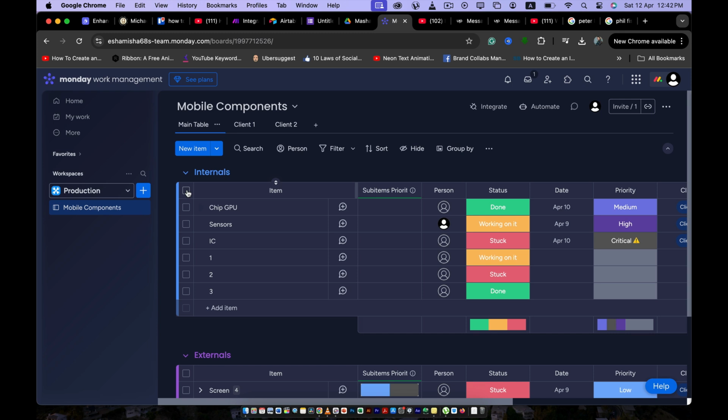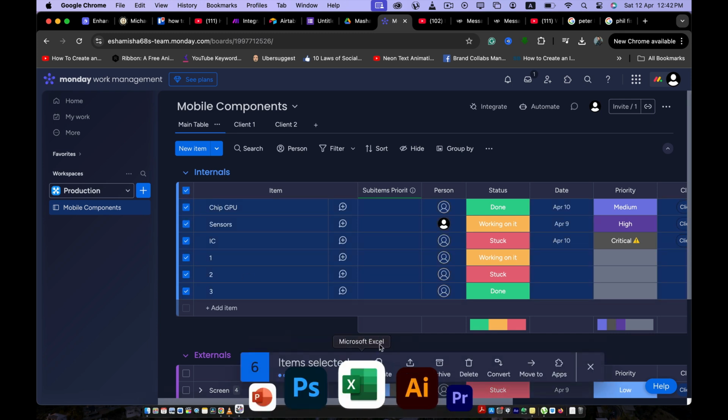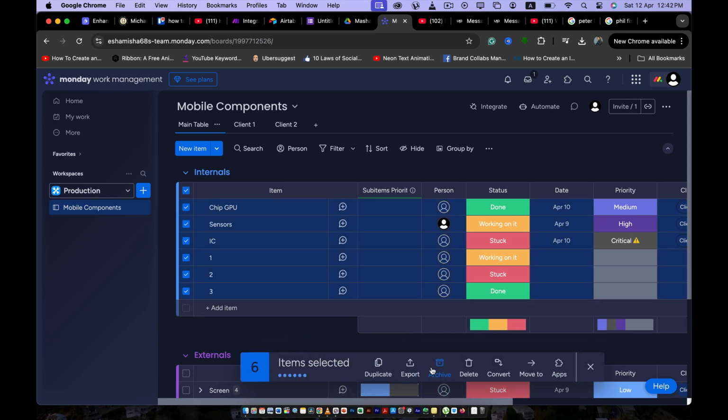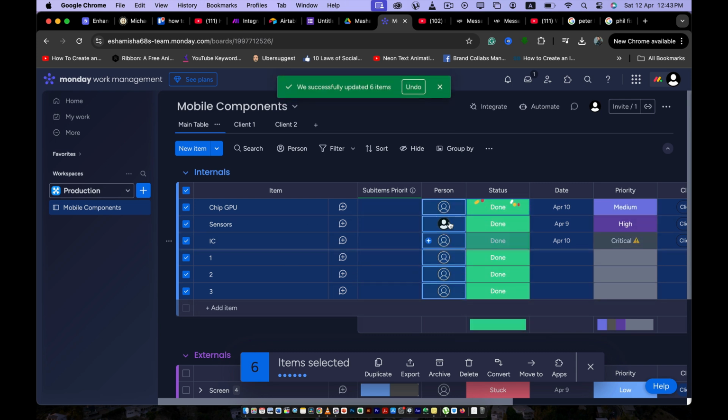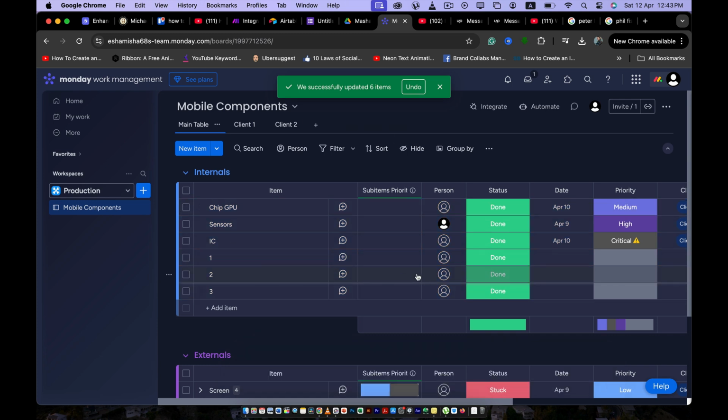So what I can do is I can click here. And then you can see there are some options there: duplicate, export, archive, delete, convert, move to apps, etc. But what do I need to do? I have selected all this. I can just go here and click on done, and all of them will be done. So that's how easy it is. And we can just leave them as it is and they will be back to the unselected mode.